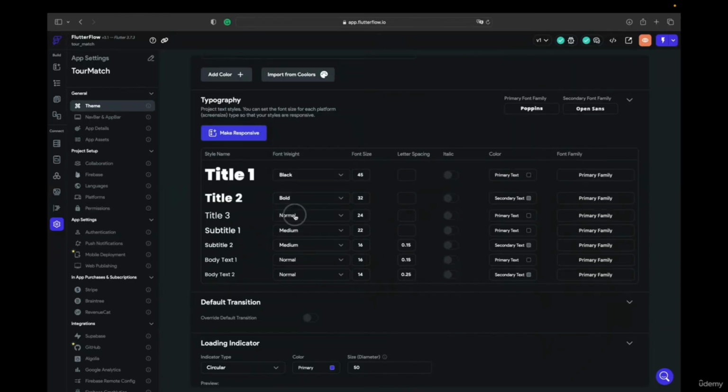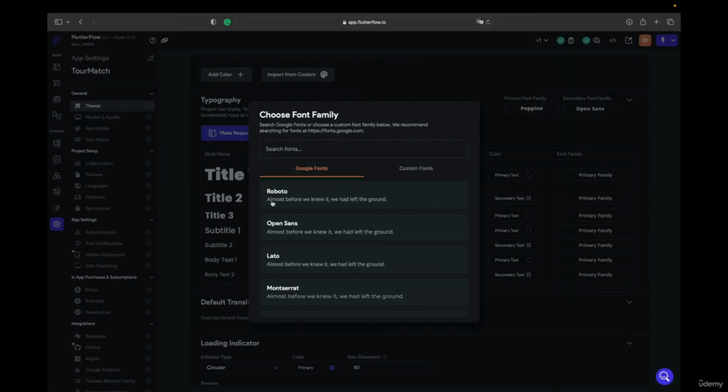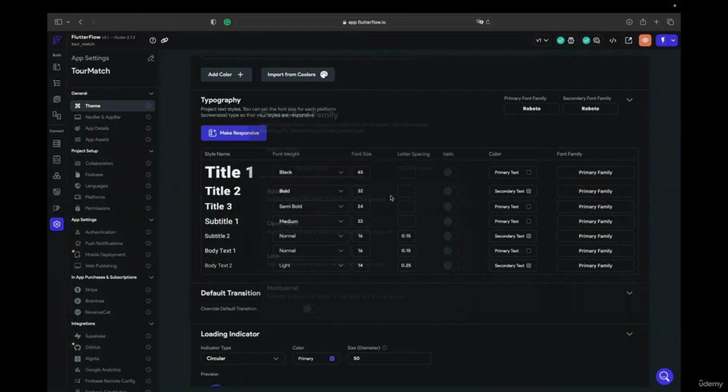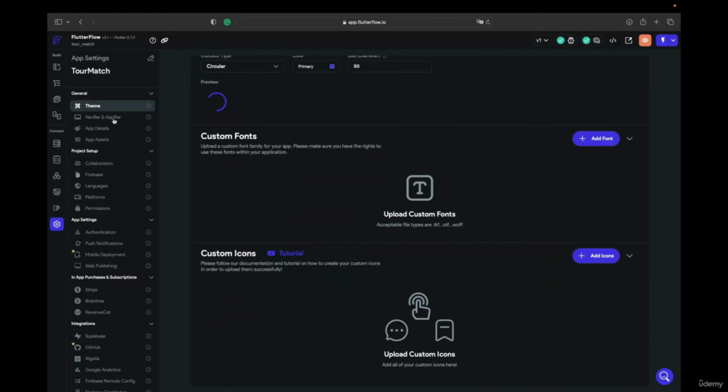Title 2, we make it bold. 3 is gonna be semi-bold. Subtitle 1 is gonna be medium, subtitle 2 normal, body text 1 normal, and body text 2 is gonna be like light. All right, we can keep the spacing as it is. Colors, we can keep it. The only thing I like to change is the font family to Roboto. This is the best one I like in FlutterFlow. All right.